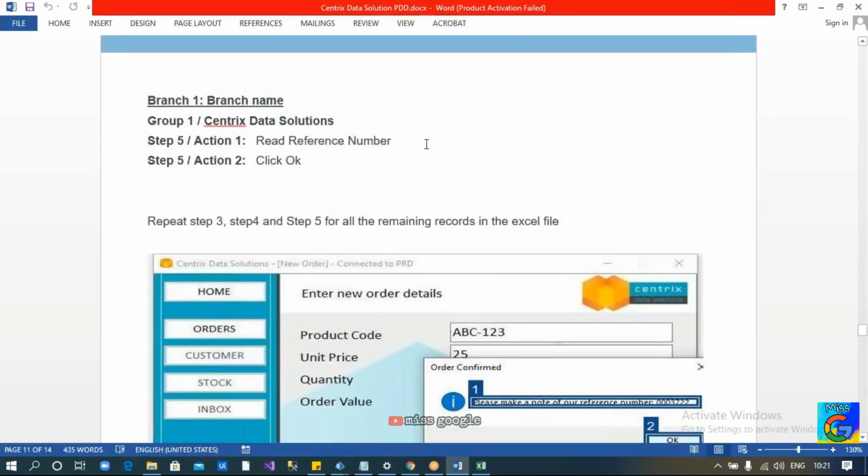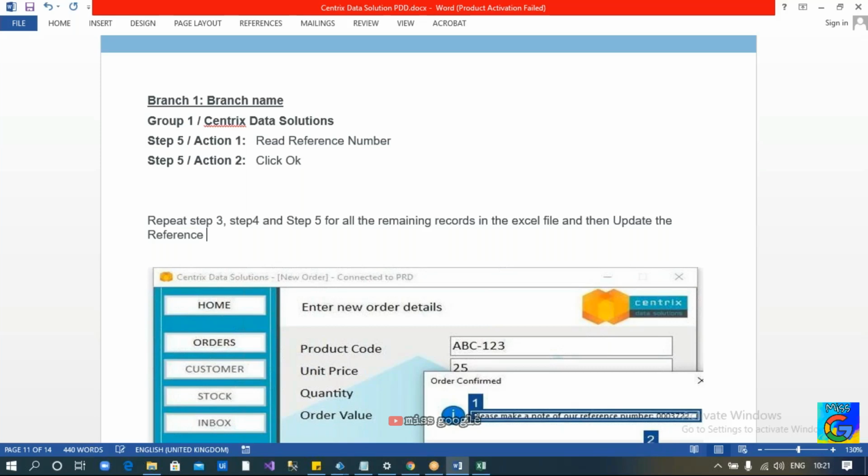Okay, so we are going to read the reference numbers here, right? So repeat each step for the records in the Excel file, and then update the reference numbers in the Excel file after completion of all the records.